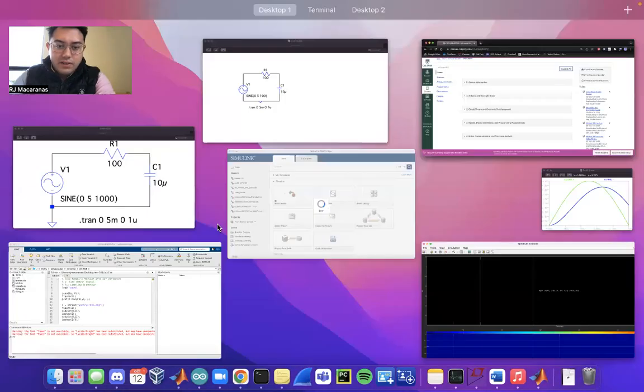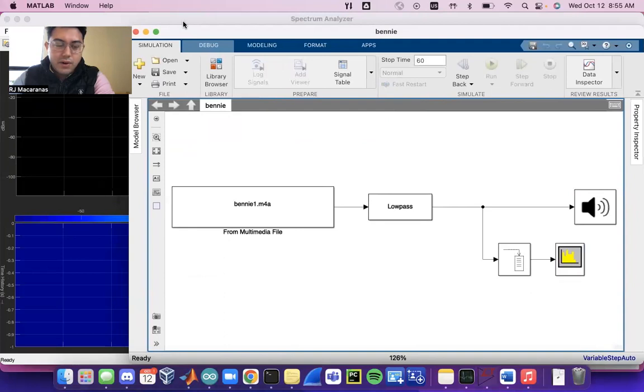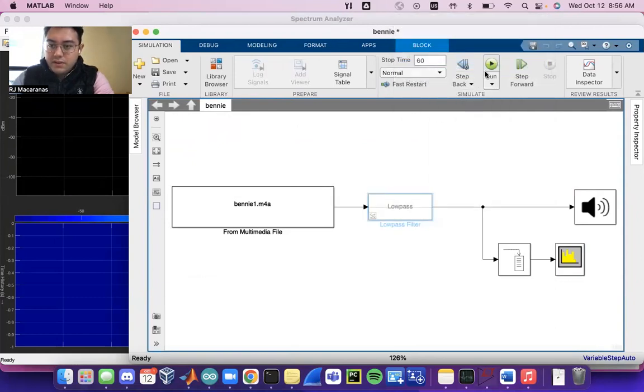Right, so here's just an example Simulink model that I've created here. It uses this From Multimedia File block, and I uploaded this multimedia file, so it's just an audio recording. And then the idea, right, you're not going to have this initially. We're going to comment that through.